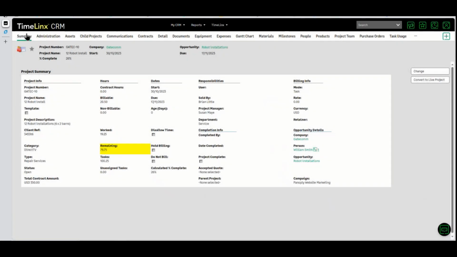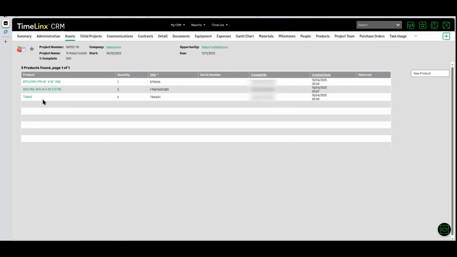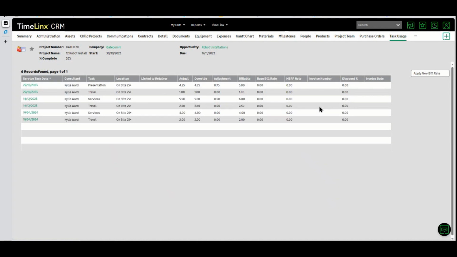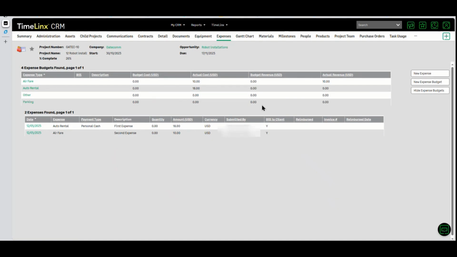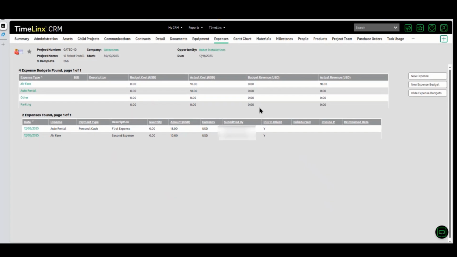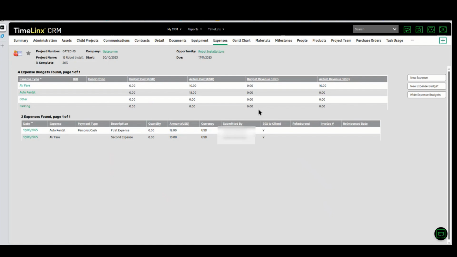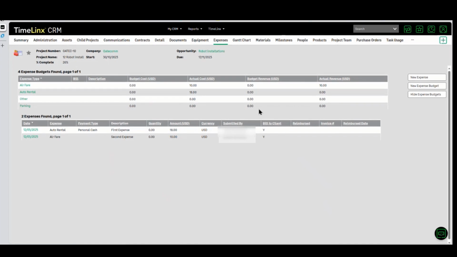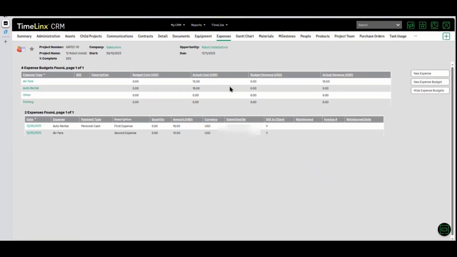I have this project in TimeLinx, which is ready to bill. And on this project, I have several assets which are going to be billed. We have some tasks which are ready to be billed, as well as 2 expenses. So the integration will take any projects ready to invoice and move them through into Sage 200 as a completed invoice. So I'm going to switch over now to run the integration.